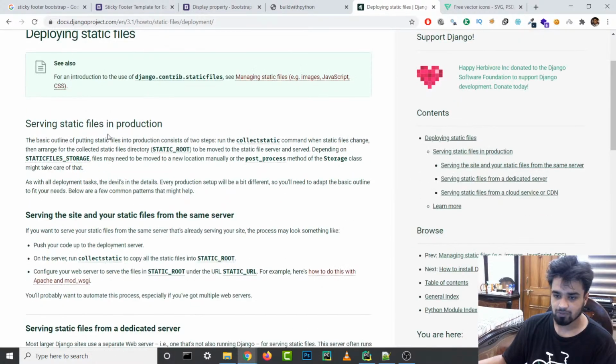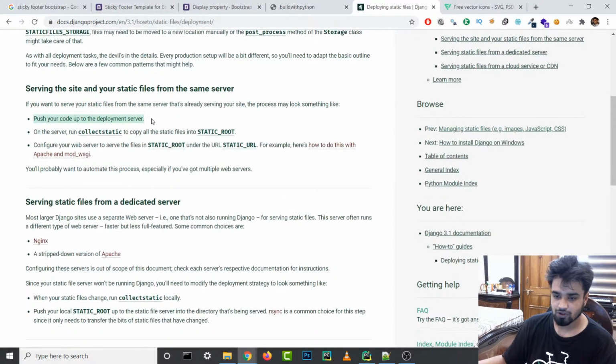Serving static files in production. Yeah, this is the push up your code deployment server on the server. Okay, so we have to run this collectstatic, just like we type runserver, then we have to collect first all the static files into static root.